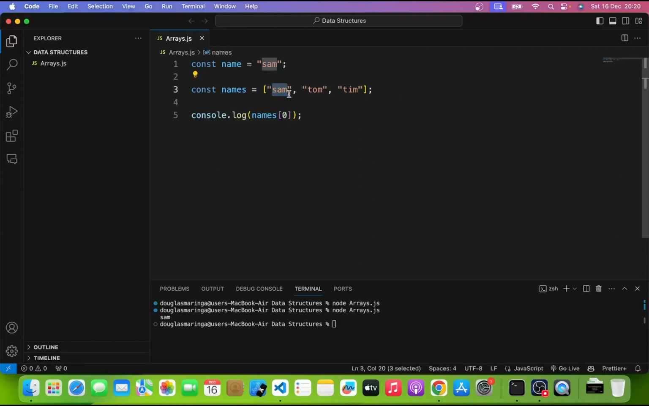So in arrays, we have what are known as indexes. And an index in an array, in most programming languages, starts from 0. So this will be 0, then this will be 1, then this will be 2. And then this will be the length of the elements in the array. We have 3 elements in the array.